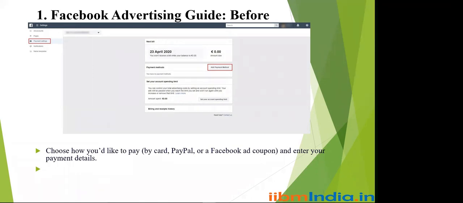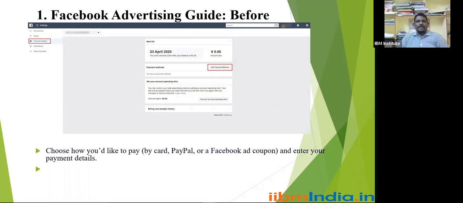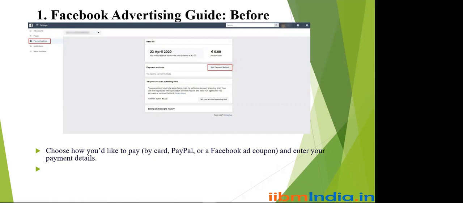Yes. So how much you want to pay? When do you want to pay and how do you want to pay? Choose how you'd like to pay, either by card, by PayPal, by Facebook ad coupon, or whatever it is. Through your debit card, your credit card, or through any coupons. Then enter your payment details and continue with the process.